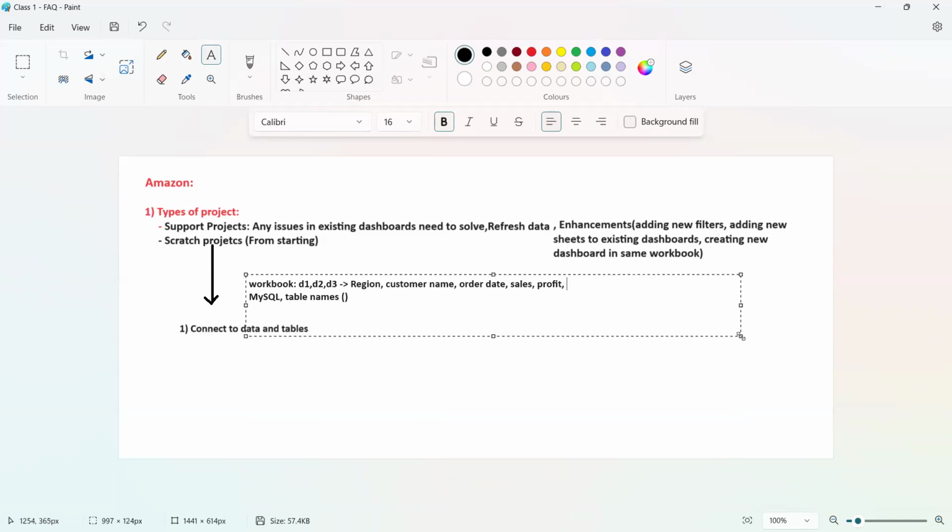Assume that when I tell you some requirement, the user is telling this requirement. When you go to a project, they will tell you what their requirement is. You have to create a workbook with these 3 dashboards. They will tell you to which database you want to connect and what tables you want to connect. And in all these tables, what columns you want. They'll tell you column names also: region, category, subcategory.